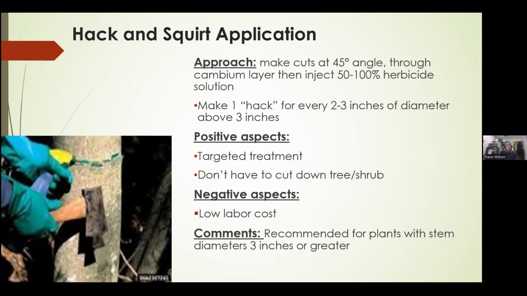Negative aspects, I meant to change this. I don't know why I have low labor costs. This is actually a positive, because all you're doing is carrying around a small amount of herbicide and your tool, which may be a hatchet. If you're doing stem injection, they have syringe options to do this. But as opposed to, say, girdling, which is what I would consider this most comparable to, where you're lugging around a chainsaw and potentially a lot of herbicide, this just gives people an option to not be overencumbered carrying their equipment.